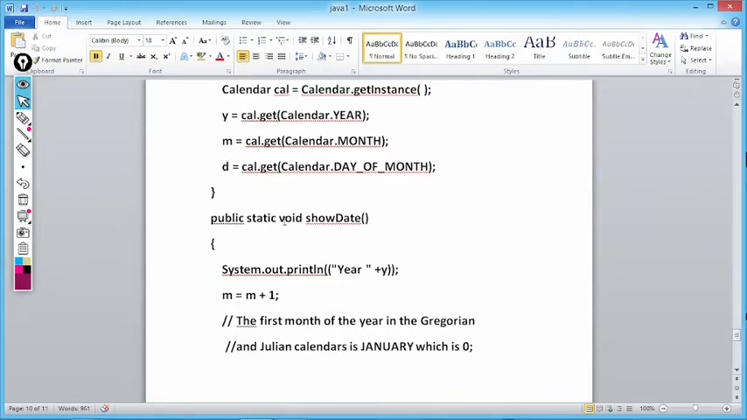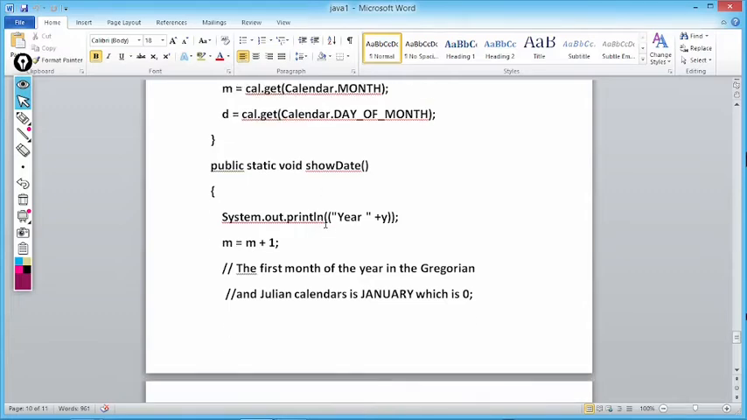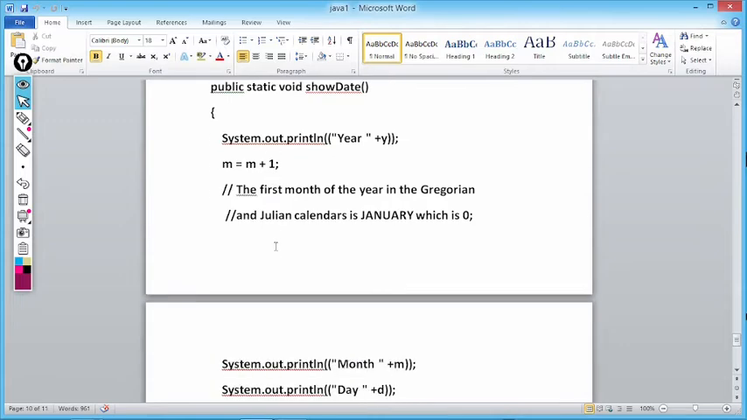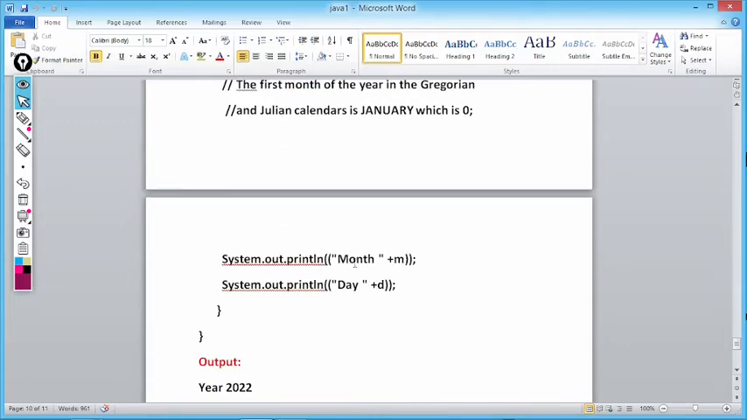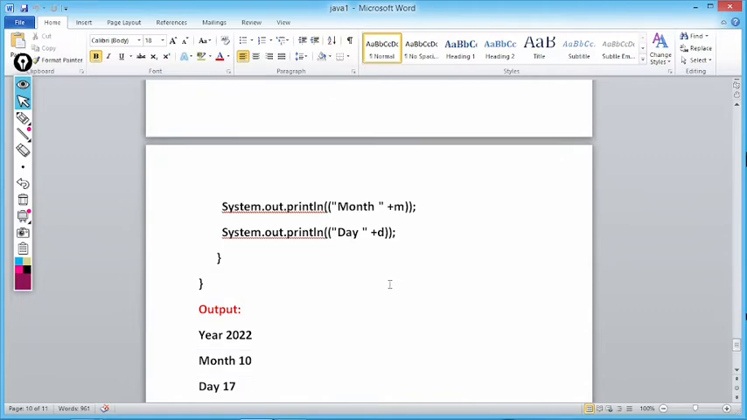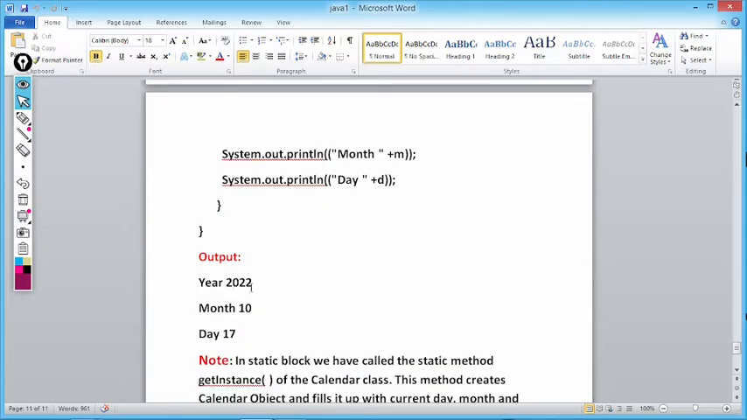So in public static void showDate, System.out.println, we are trying to display year plus y, then System.out.println month plus m, System.out.println day plus d. Output will be year 2022, month 10, and day 17.